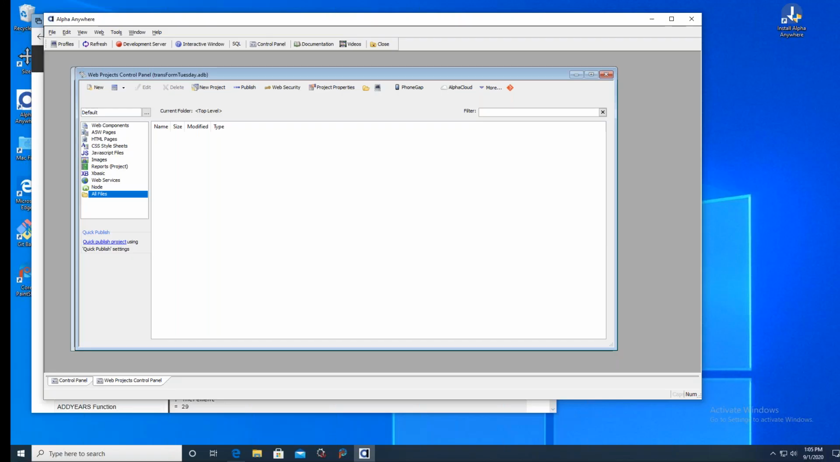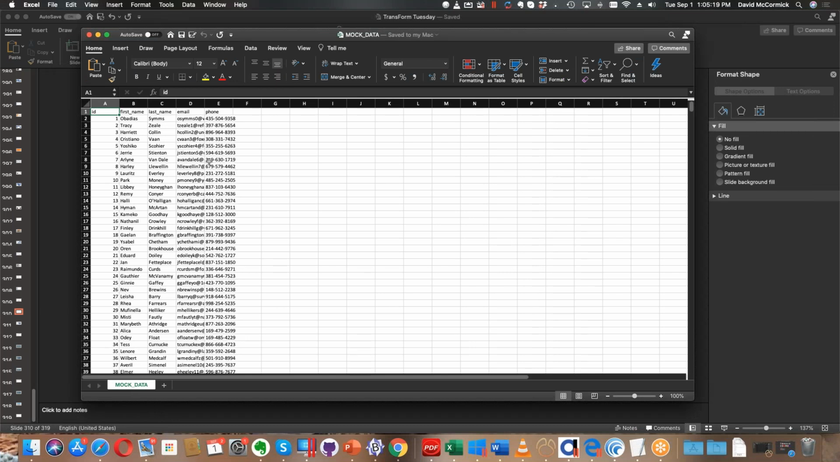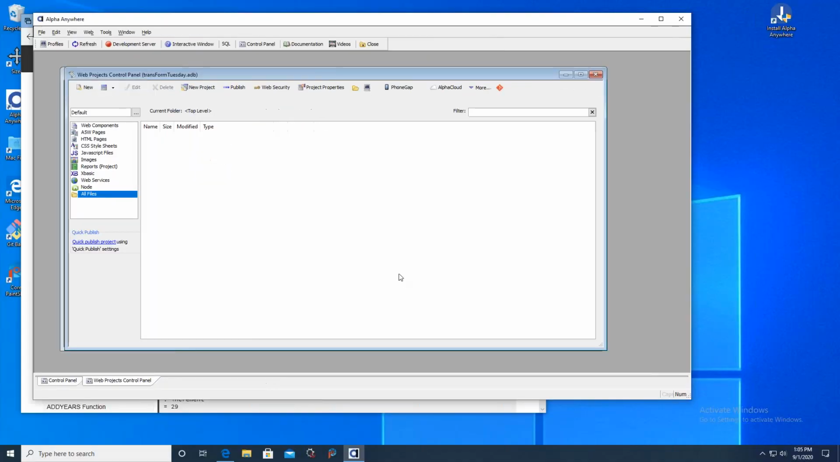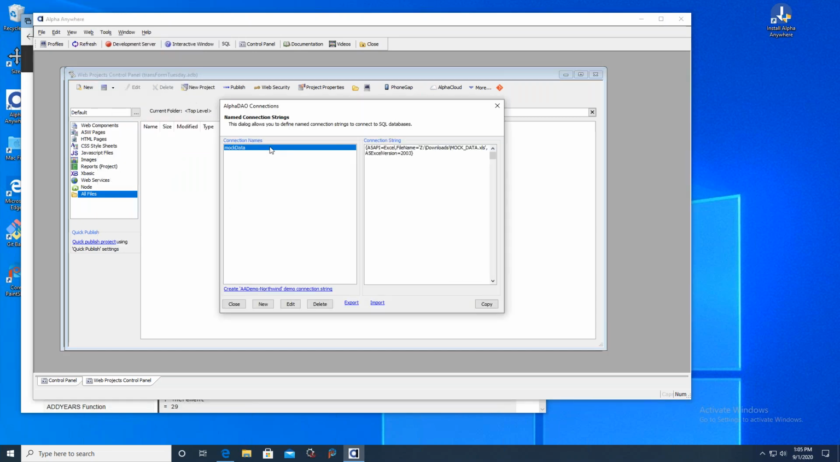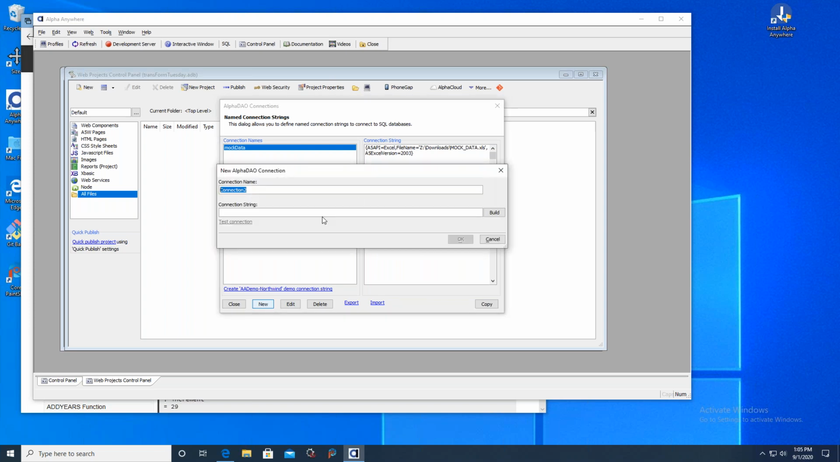All right, well, enough about that. Assuming that you have this data, let's pretend it's real data here, and it's saved as an XLS file, a Microsoft Excel file. The first thing we're going to do in Alpha Anywhere is build a data connection string to that source. We'll do that by going into Tools and choosing Alpha DAO connection strings. I already have one set up, but I'm going to do a new one just to remind you how it's done. We're going to call this mock data 2.